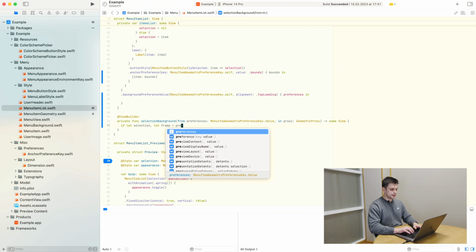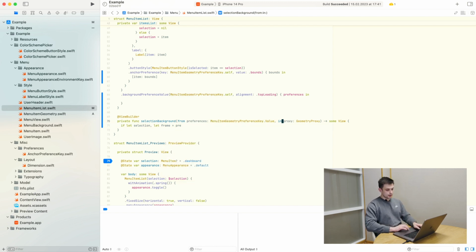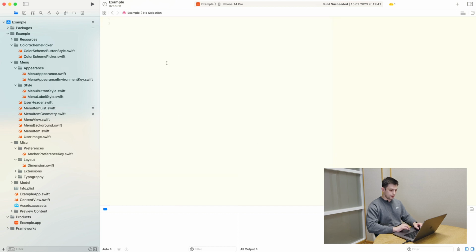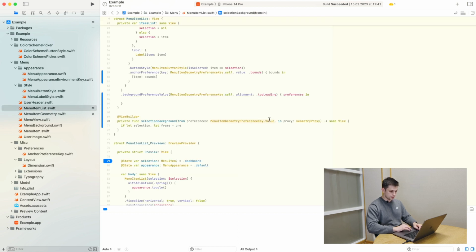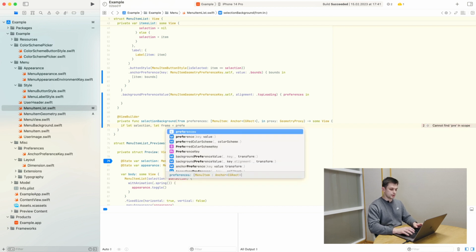And also now it is time to use the preferences. So just to inline what we have here is, oops, I'm sorry, it's going to another part. Just to give you an understanding of what we have here, and this is crucial for your understanding, basically we have gathered bounds per each item. And what we are going to do here is that if there is any selection, we can try to grab a frame out of it and then place our selection background below this view by using its frame. So this is pretty straightforward, and I bet you could use the same technique with UIKit.